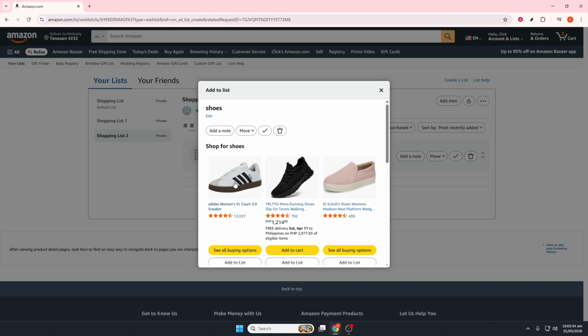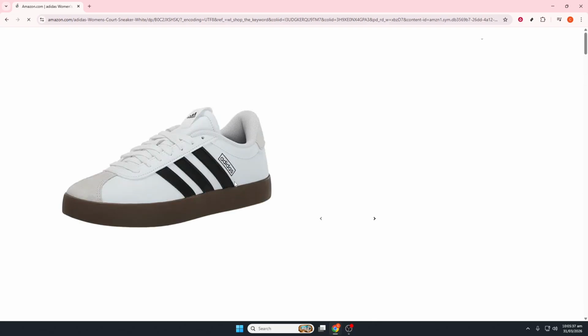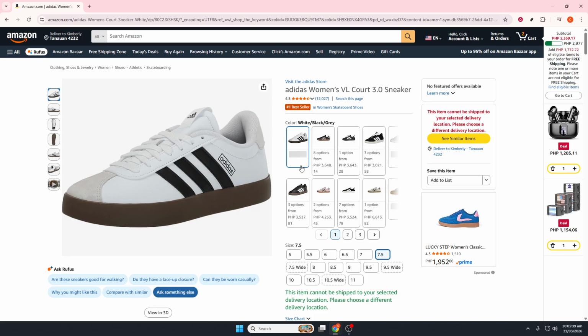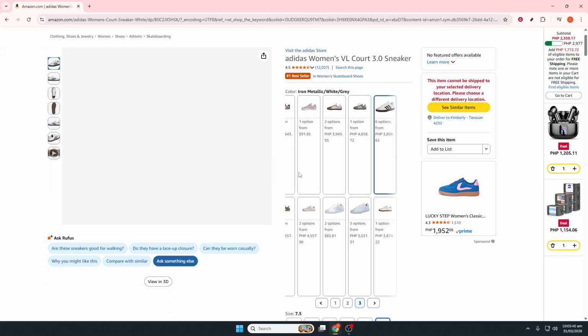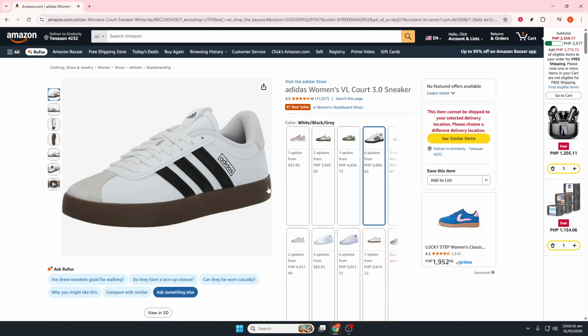Aim for at least 1000 pixels on the longest side so customers get Amazon's zoom feature, and use a standard file format such as JPEG or PNG. Avoid text overlays, logos, watermarks, or busy props on the main image. Amazon can suppress listings that break those rules.